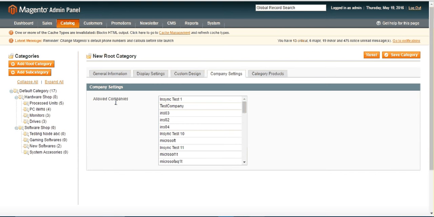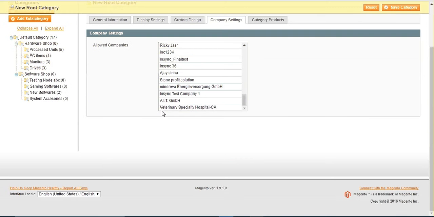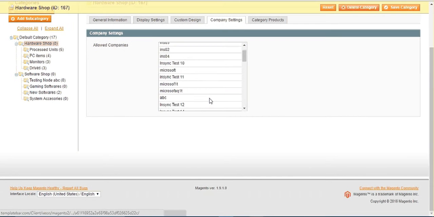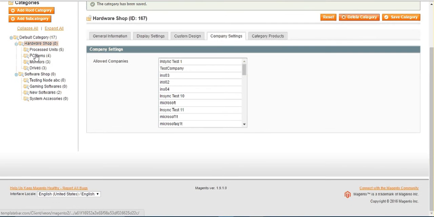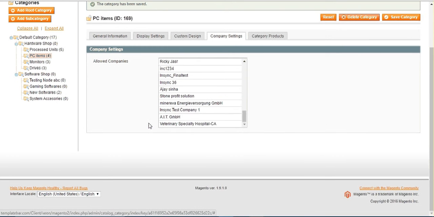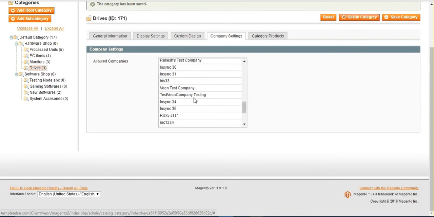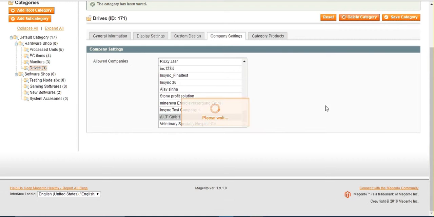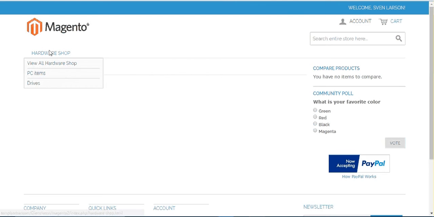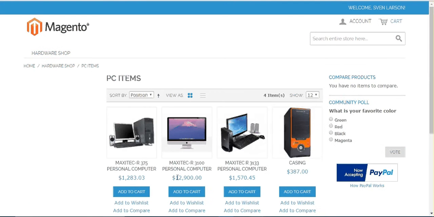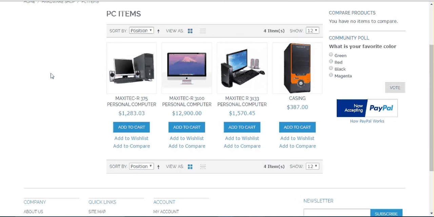Okay, so let's go ahead and assign a few categories to this salesperson. So this salesperson is associated to the company AIT GmbH that we had created. So let us say we include a hardware shop as a whole, and inside hardware shop we include PC items, and maybe drives. Okay. So now on the front end, you'll be able to view the two categories, and if you go inside the categories, you'll be able to see the products displayed in the form of a cart. Okay.